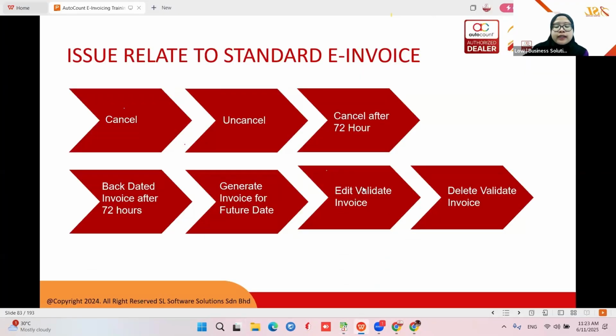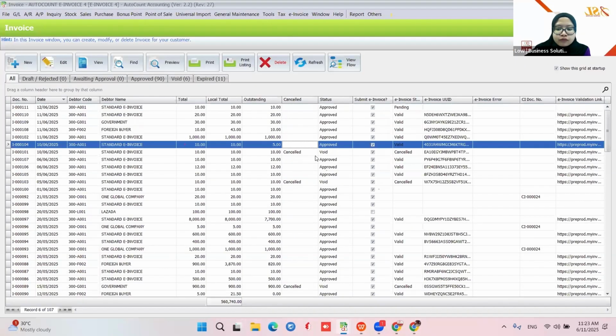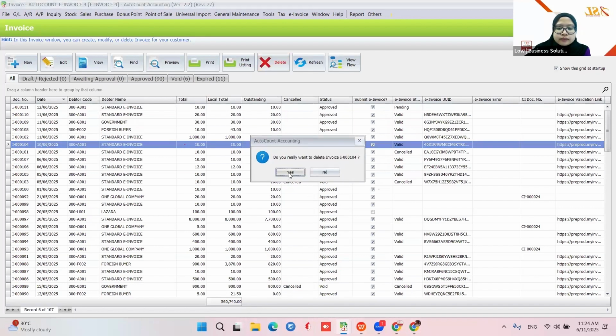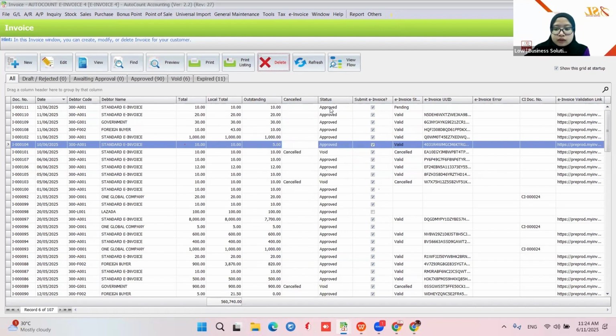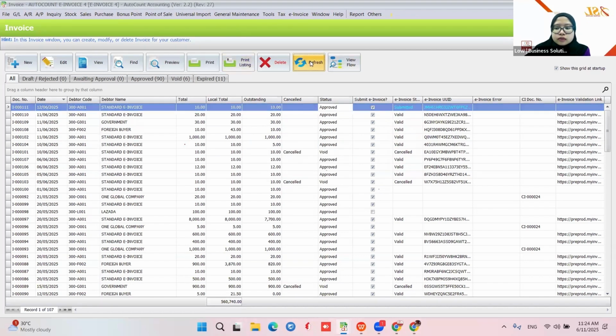So like I said just now, for a validated invoice, you cannot edit the main details, but other additional details you can edit. And a validated invoice, you also cannot delete. Let's say this validated invoice. You are not allowed to delete an e-invoice document. So this one, I check it for the submission first.